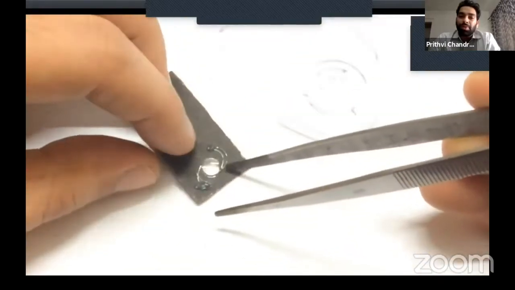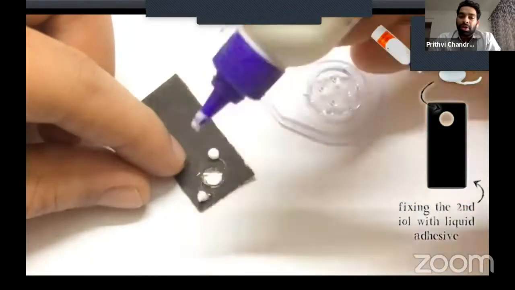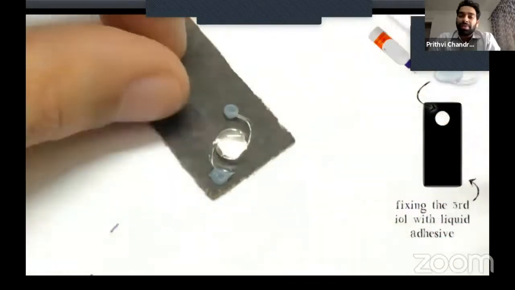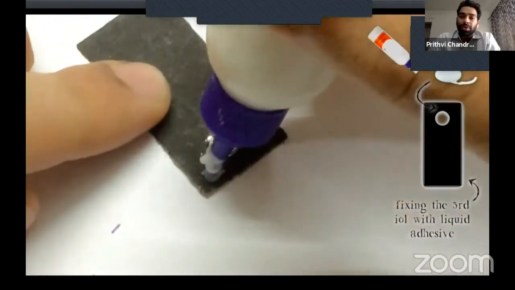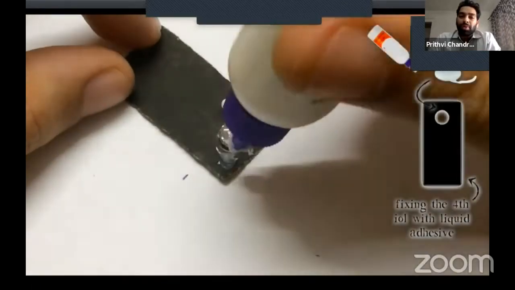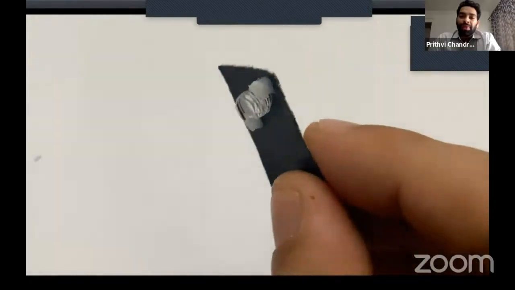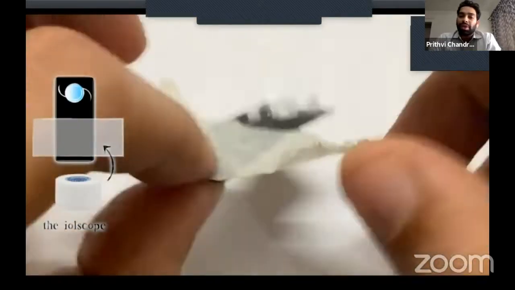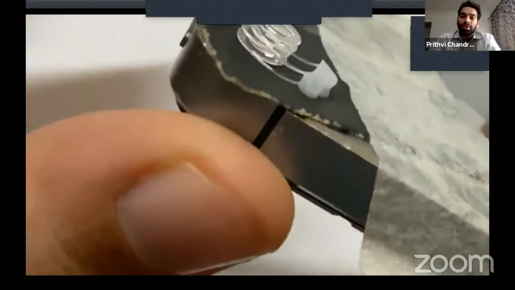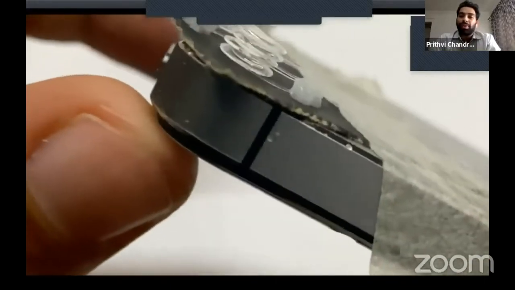Once it's dried up, you can put another 30 diopter lens on top of it and attach it with the liquid adhesive. In a similar manner, you can put 2 other IOLs. So in total, 4 IOLs of 30 diopter lens are stacked one upon the other, and then your IOL scope is ready. Once it's ready, you can use it on any of your phones by attaching it with a sellotape or a micropore. Just keep it aligned to the camera of the phone. Once it is attached, you're ready to go.